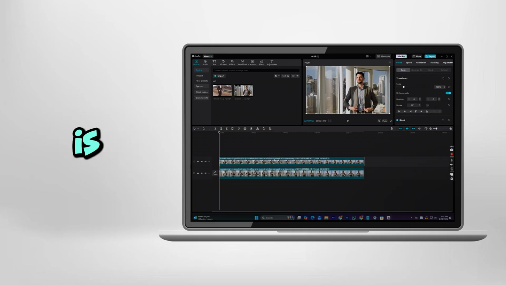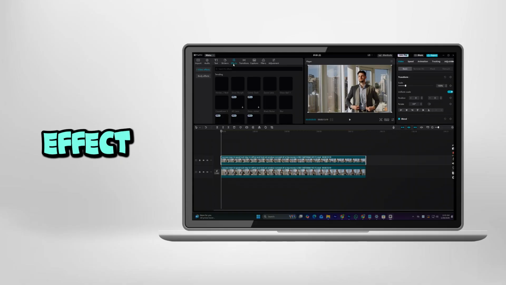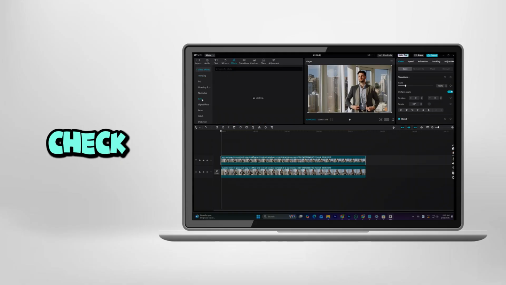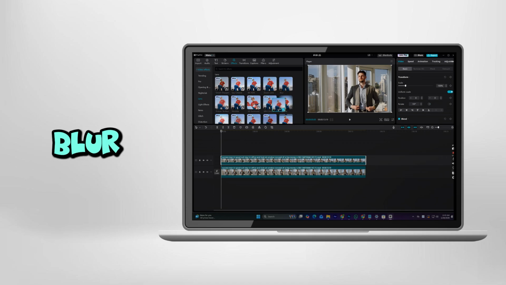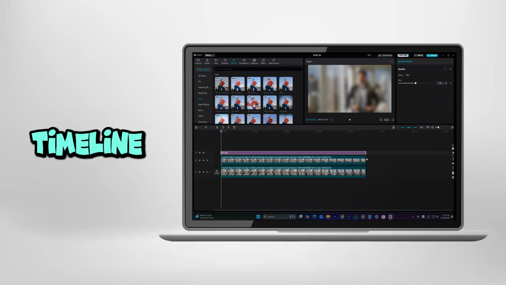This second layer is where we'll apply the blur effect. Click on Effects at the top. Look for the blur effect, usually under the lens section. If you can't find it there, check other sections for a regular blur. Once found, drag it onto your duplicated clip in the timeline.